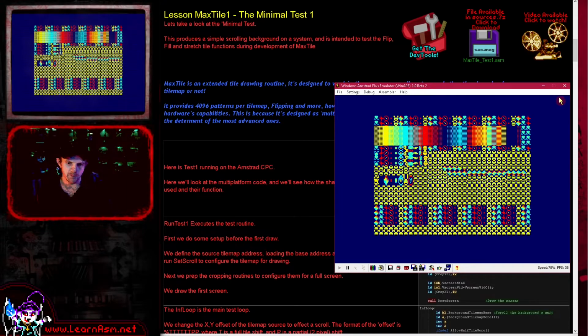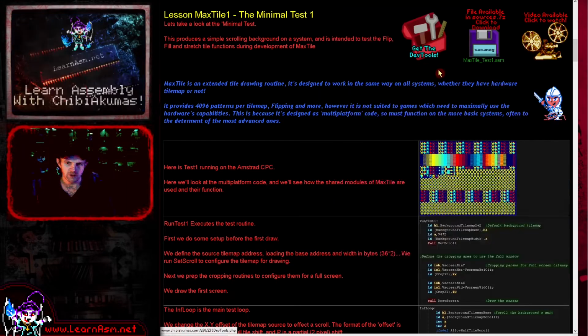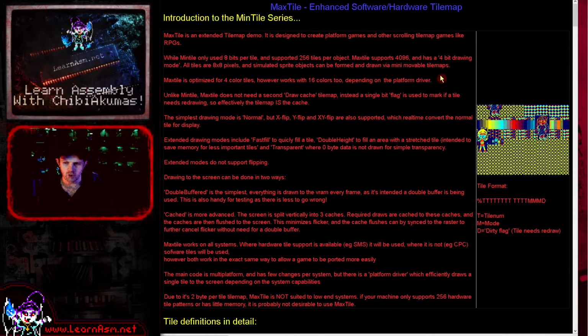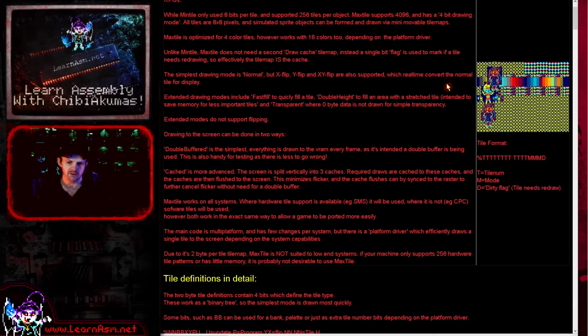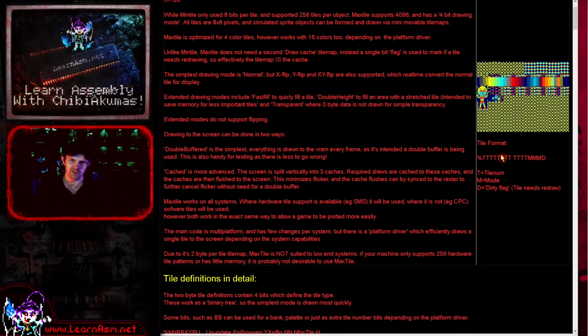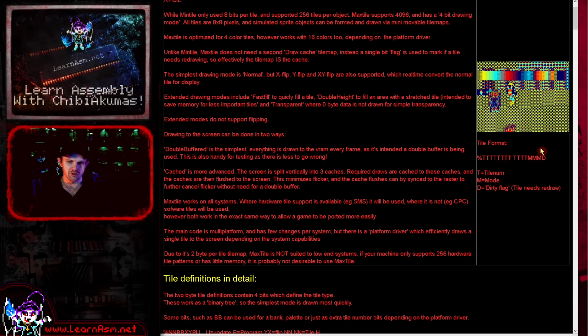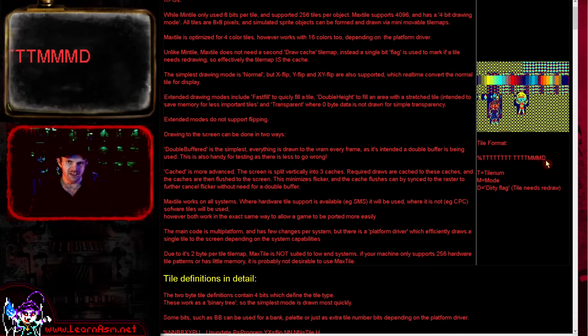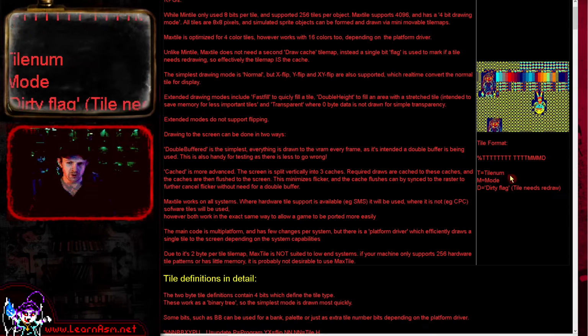That minimal example. Now, just before we do that though, I just want to discuss the sort of groundwork concept behind Maxtile itself. So Maxtile uses 2 bytes per tile for a tile pattern, whereas the original Mintile only used 1 byte. Now, the original Mintile had 2 tile maps. One was a cache of changes, and one was the source to fill that cache. Maxtile doesn't use 2. It only uses a single tile map, and it uses a single bit, which is the update bit or the dirty bit, depending on how you want to refer to it.